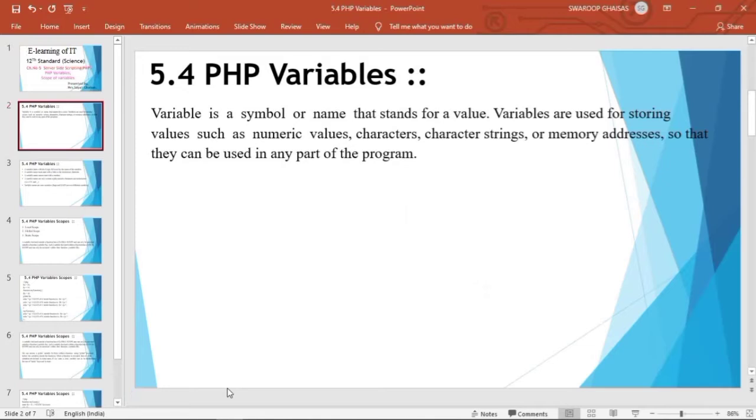A variable is nothing but a symbol or any name that stands for a value. That is, $A is equal to 20. Then the value 20 is stored in a variable, that is A. So A is nothing but a variable. It is a symbol or a name that stores some value, that stands for some value. Variables are used for storing values such as numerical values, character strings, different memory addresses, so that they can be used in any part of the program.